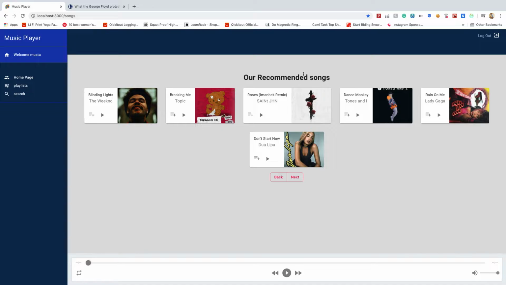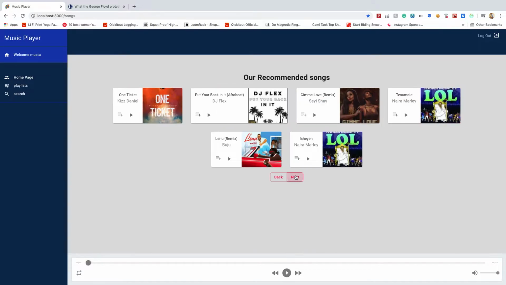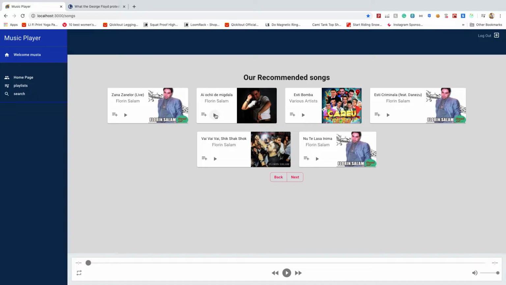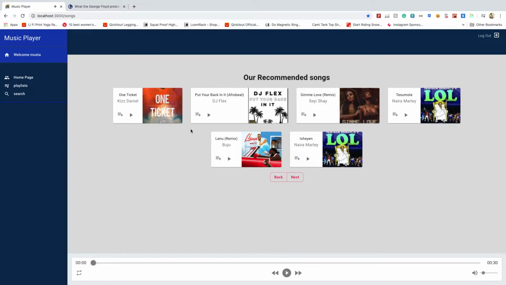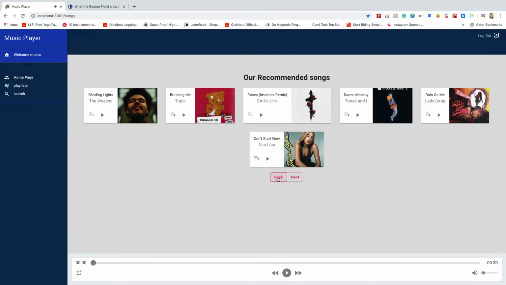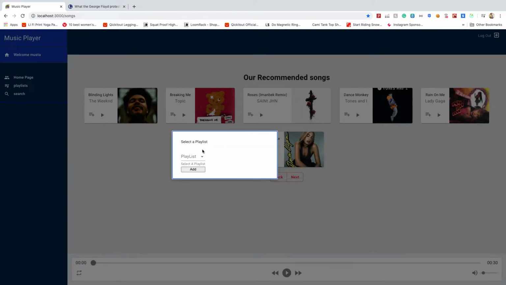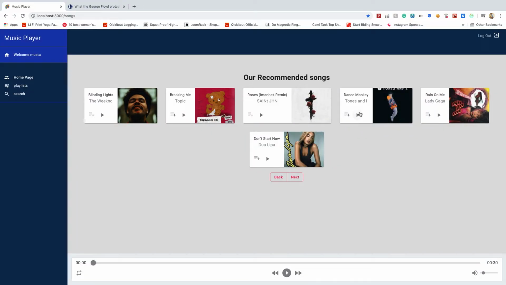So as our recommended songs, we're already fetching some songs from the backend, and we store them in our database, and then we just display them here in the front end. So here we have some songs that you can play. They are international songs, so they're from all over the world. They're any type of song, and you can play any of these songs, or you can add them to the playlist if you have one.